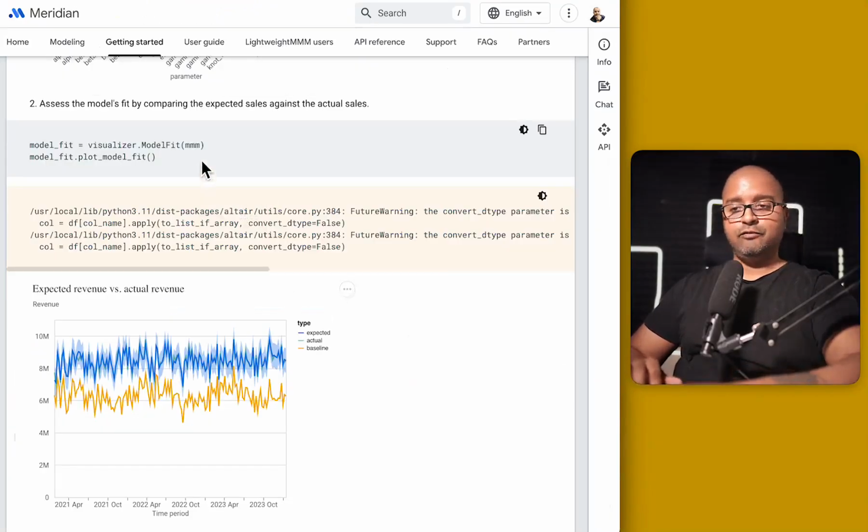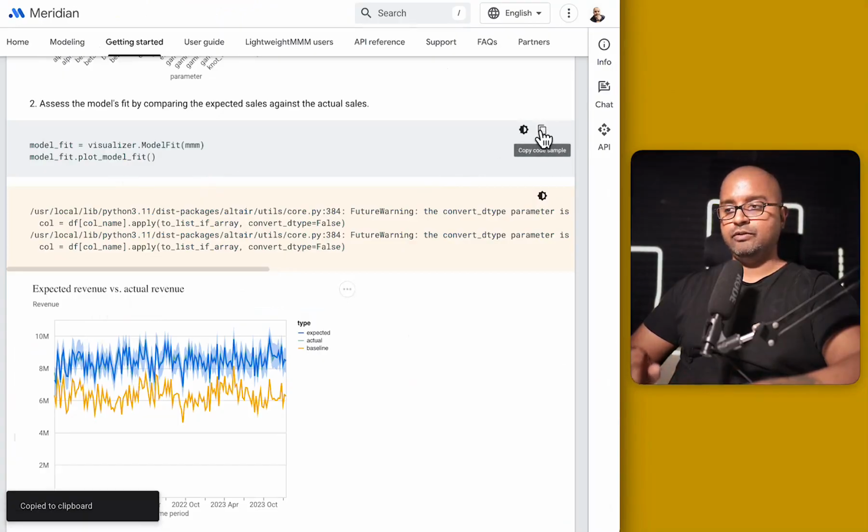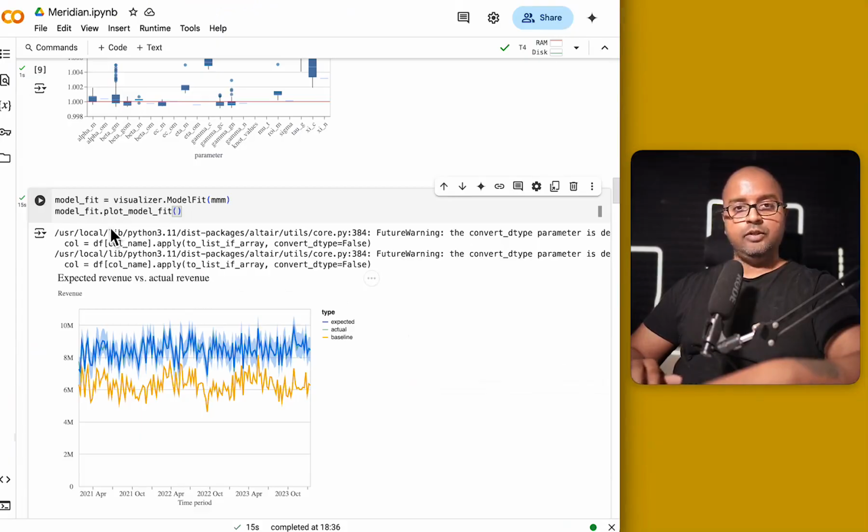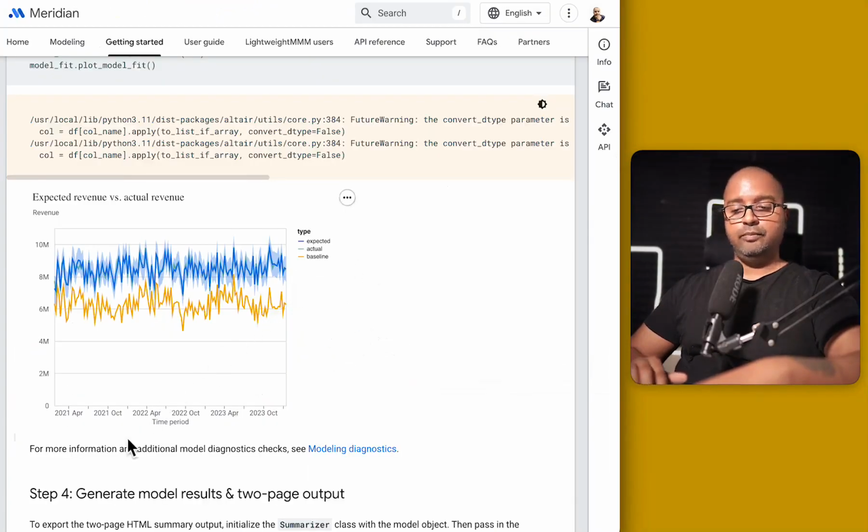Now, the next set of plots we have here are to look at expected versus actual revenue. So I can just copy this, come back to my notebook and run this as well. Once this runs, you have these three lines over here: the expected, which is in the dark blue, the actual sales, and the baseline revenue here as well. Now, if you come into the docs, you'll also see a link to model diagnostics. So this is not the only chart you have.